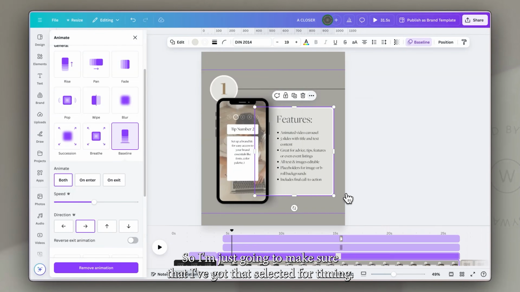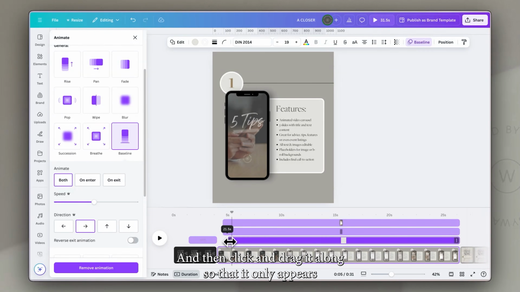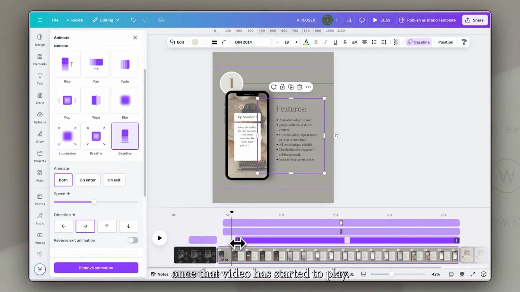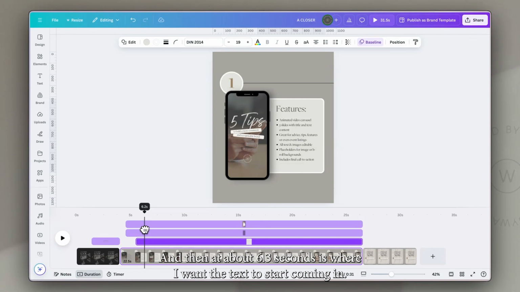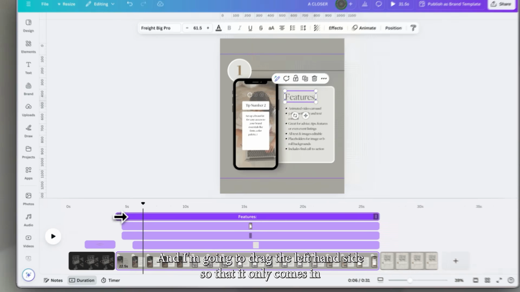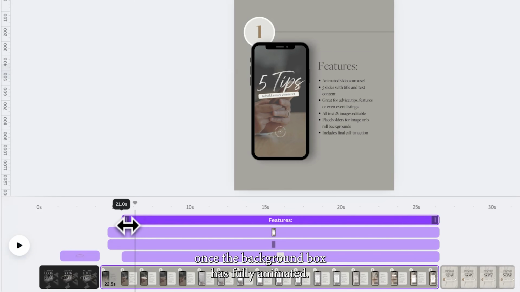So I'm just going to make sure that I've got that selected for timing, and then click and drag it along so that it only appears once that video has started to play. So the phone in shadow comes in, and then a box emerges from behind them. And then at about 6.3 seconds is where I wanted the text to start coming in. So I'm going to click on my features box, and I'm going to drag the left hand side so that it only comes in once the background box has fully animated.